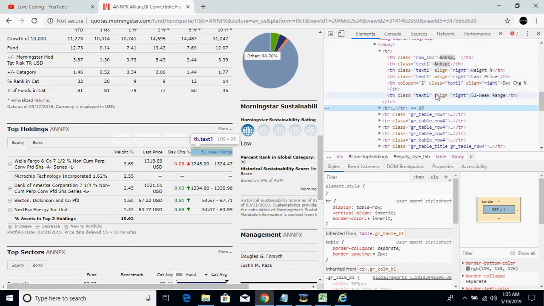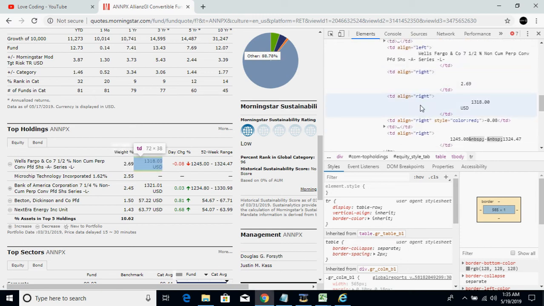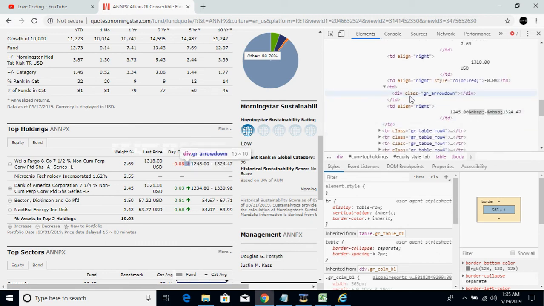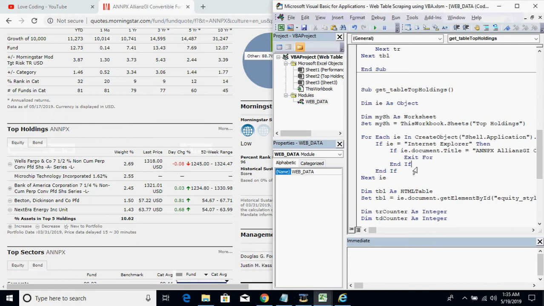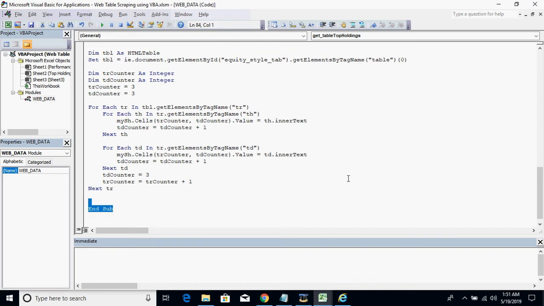Yep, 1, 2, 3, 4, 5. With another TR. It's because of this TD. That's why the data goes to the next column cell. So is there a way that we can move that? I think what we can do is try to debug it.